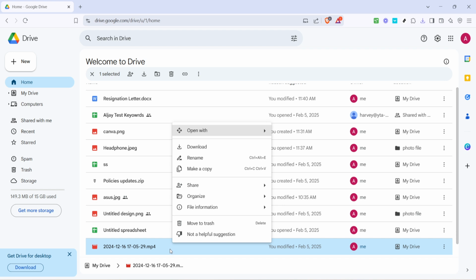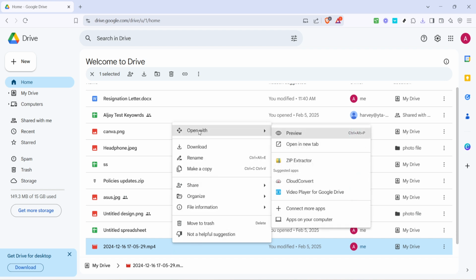Once the menu is open, look for the option that says Open With. Hover your mouse over this option and a secondary menu will appear. This menu lists different applications or options you can use to open your file outside of the default setting. It's a simple yet effective workaround that can save you a lot of headache when videos are perpetually processing.